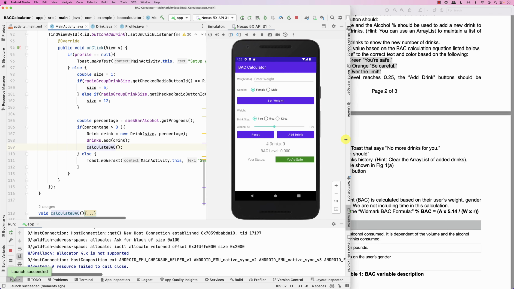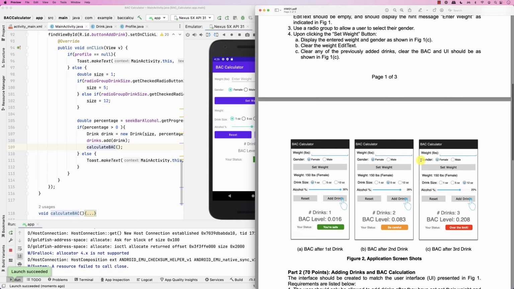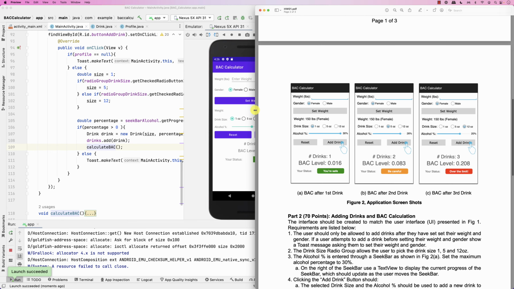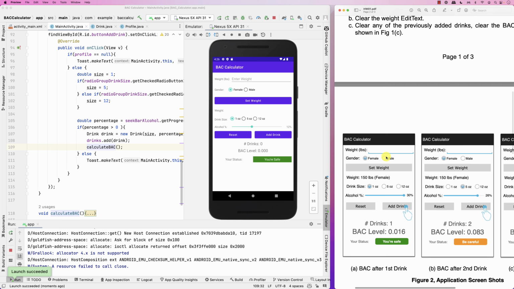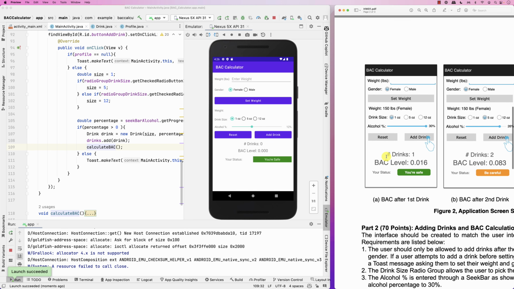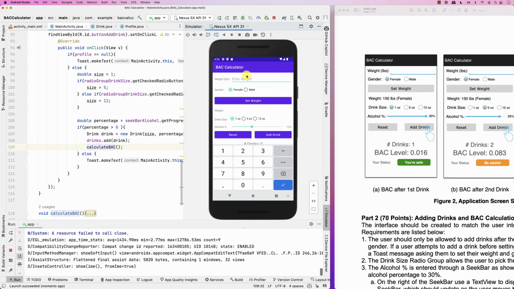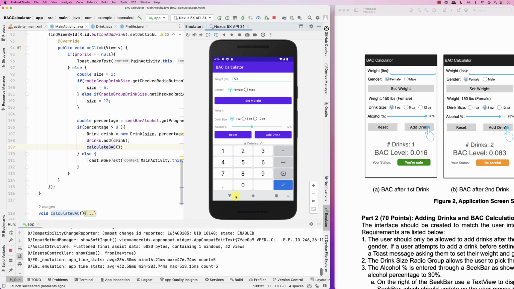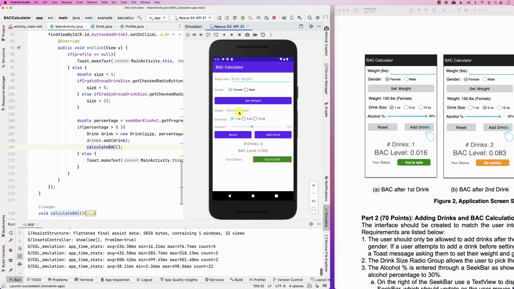All right, so let's run this and see. Now I'm going to use the example that they have here. In that example, the user adds the first drink. So it's 150 pounds female. Set the weight, and here it is. And then it's 1 ounce and it's 30, and add drink, and here it is. We'll worry about this formatting in a little bit, but we have to decide how far we want to take this. But anyway, here it is.